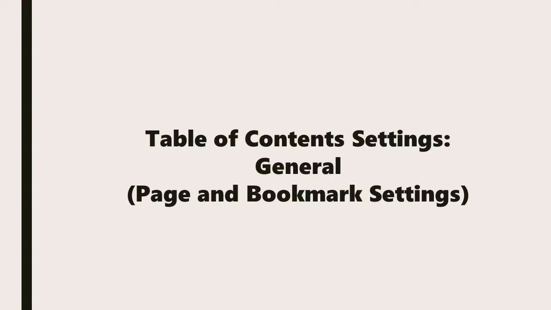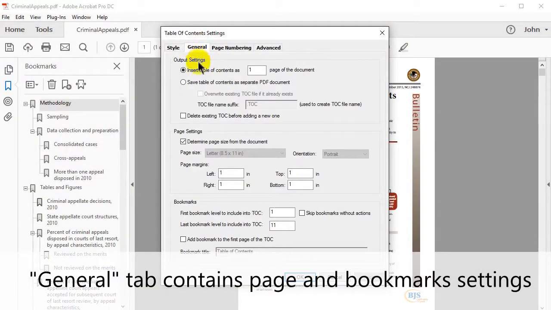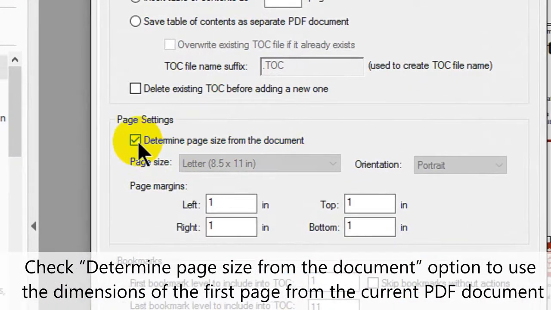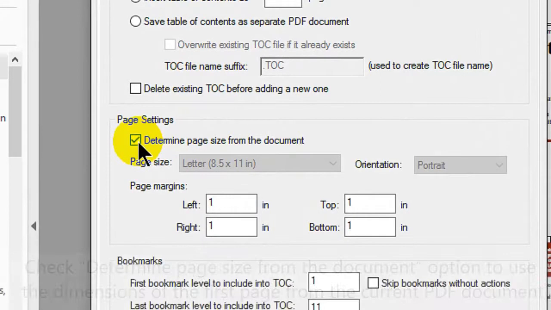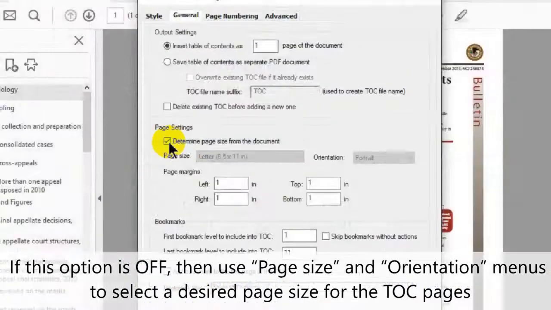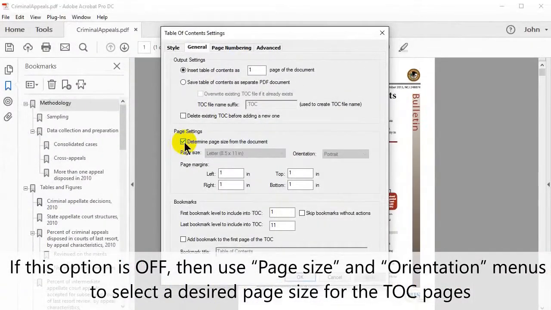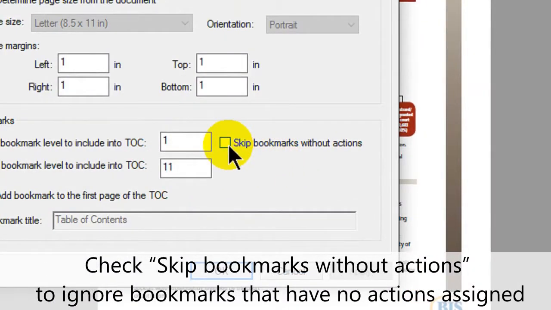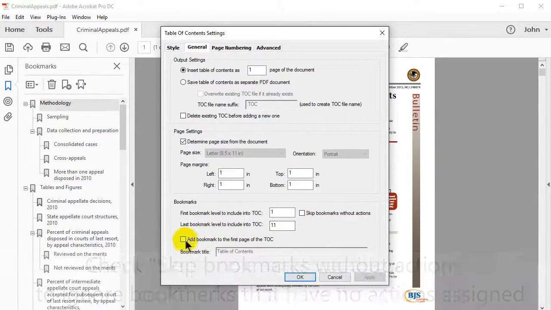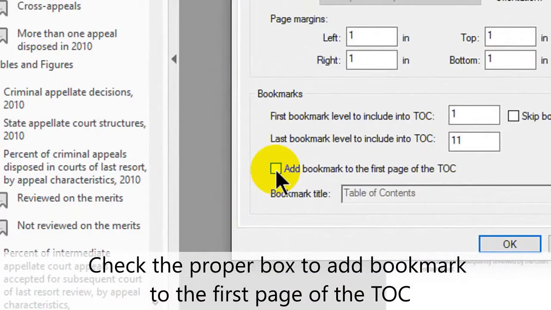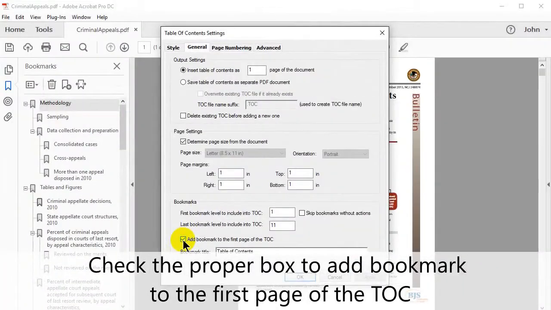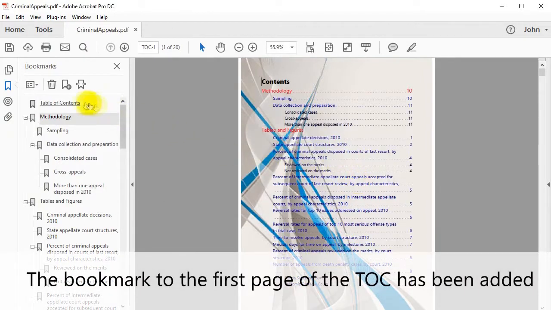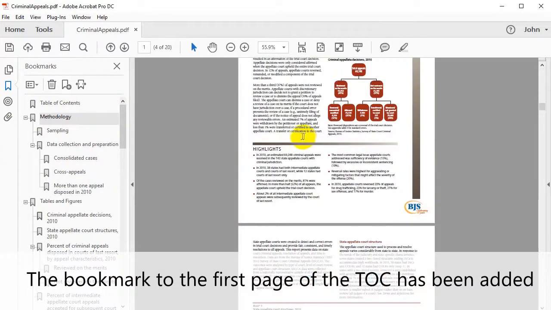Next, we'll look into the General tab that details page and bookmark settings. Check the Determine Page Size from the Document option to use the dimensions of the first page from the current PDF document. If this option is deselected, use the Page Size and Orientation menus to select a desired page size for the Table of Contents pages. Check the Skip Bookmarks Without Actions option to ignore bookmarks with no actions assigned to them. There is also this option to check if you wish to add a bookmark to the first page of the Table of Contents. When this is done, click OK at the bottom. The bookmark to the first page of the table has been added to the Bookmarks panel.